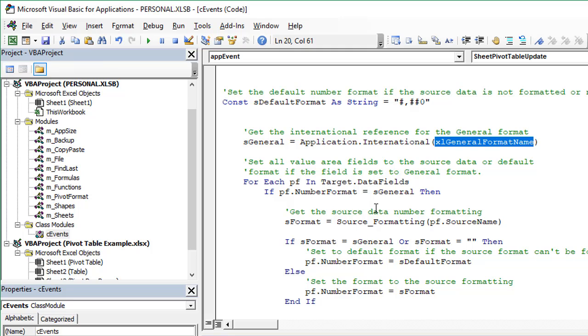Okay, so how do we detect the number formatting in the source data range? That is done by this function right here that I wrote, and this function is actually in the pivot format module. So this is what's happening in this first line. It's attempting to get the source formatting for that field that we've added, using the name of the field that we just added to the pivot table. And to do that, it calls this function.